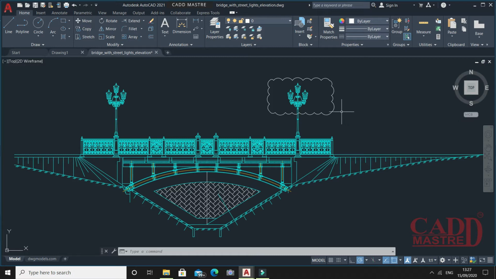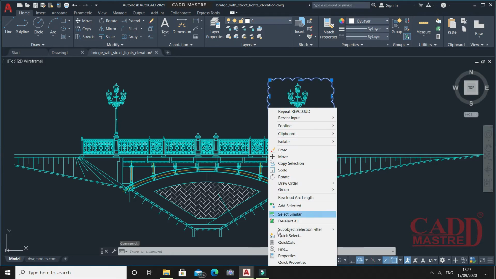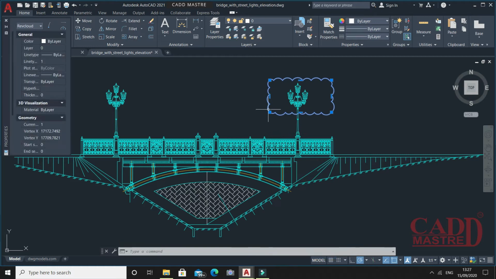Previously, the revision cloud acted as a polyline, but in Autodesk AutoCAD 2021, it is no longer a polyline. To check this, just select it and open properties. So here under properties, you will see it is written as revision cloud. It is no more a polyline.